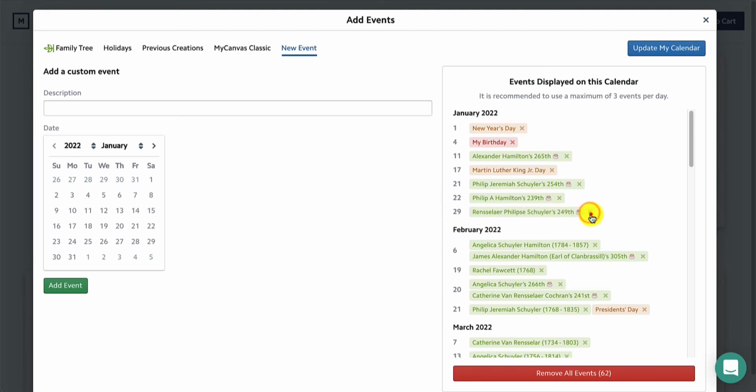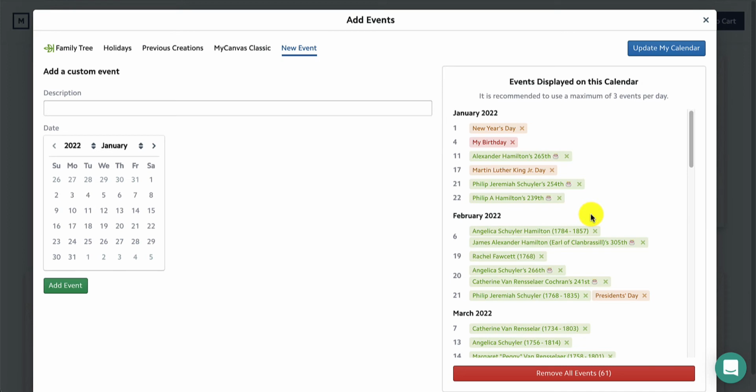You may click the X next to any event to remove it. Once you've double-checked everything, select the blue Update My Calendar button in the upper right-hand corner to add the events to your calendar.